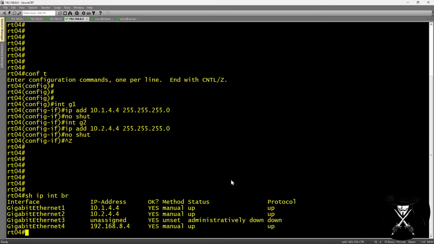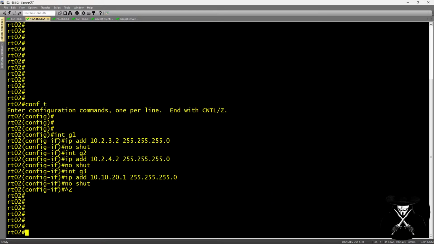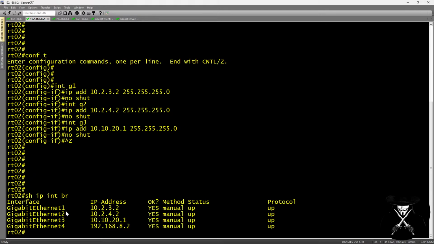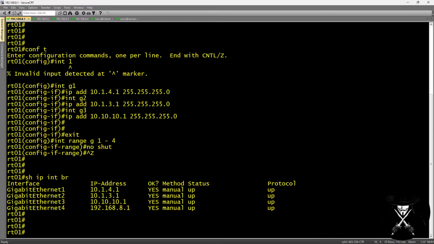All right, so we have all 3 interfaces up on router 4. That's good. All of those are up. And all of these are up as well. So that's great. That's exactly what we wanted. So let's do some validation tests here.